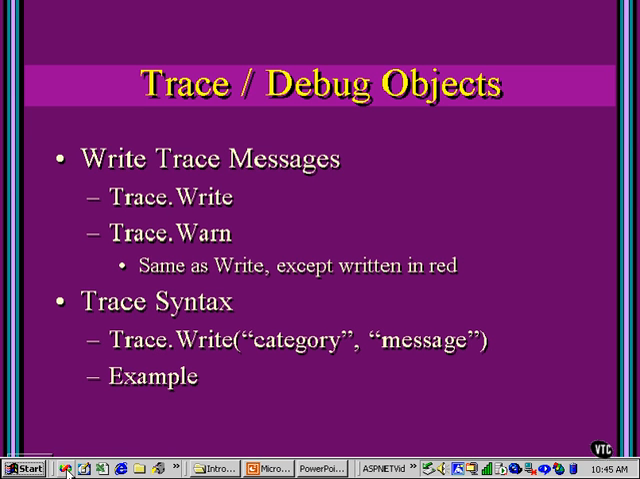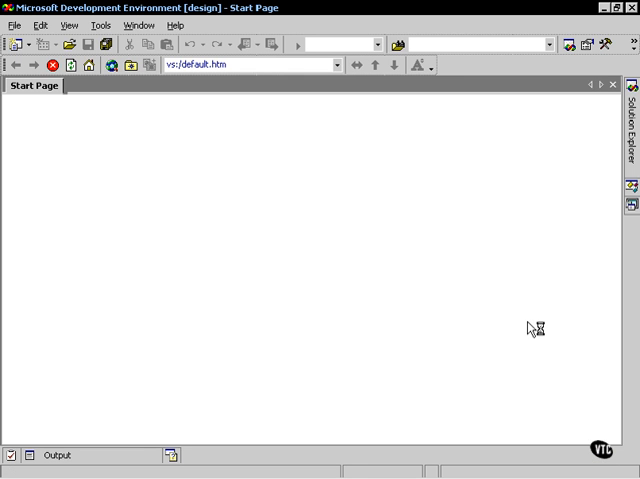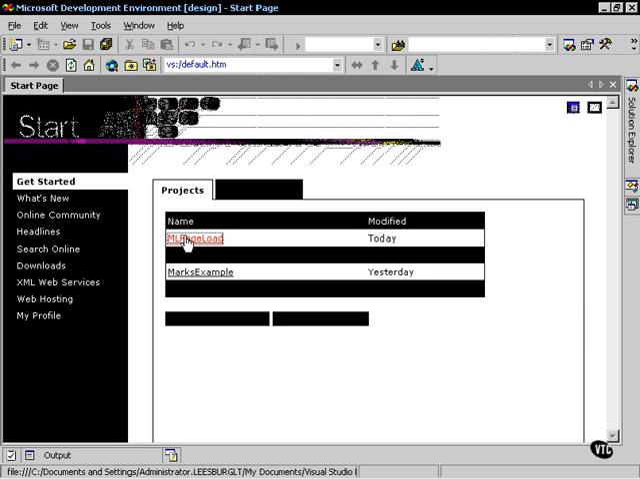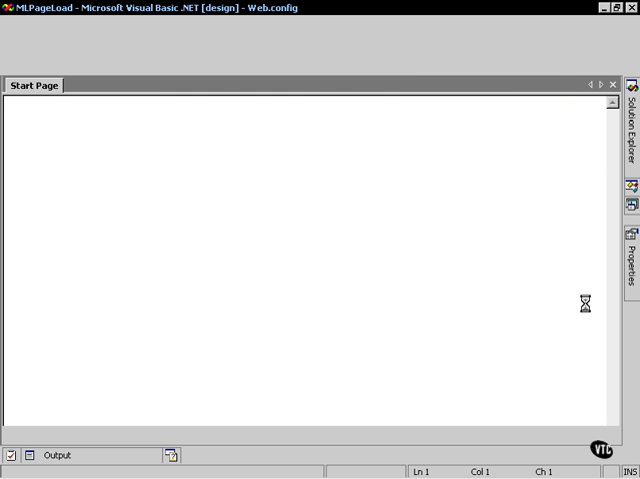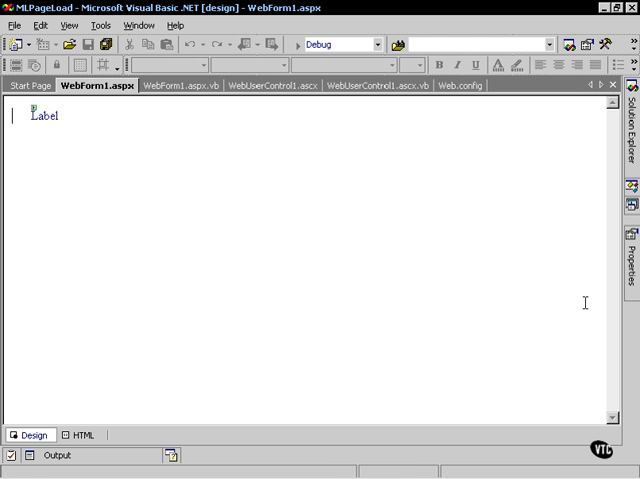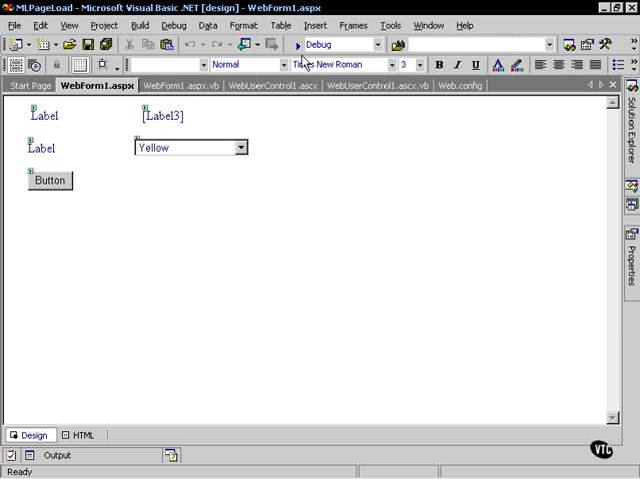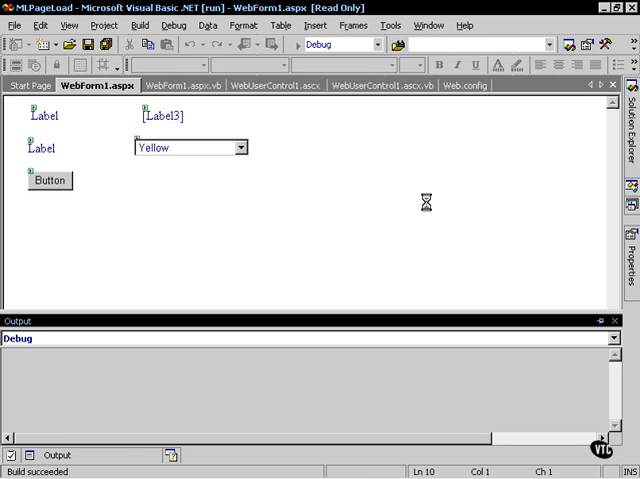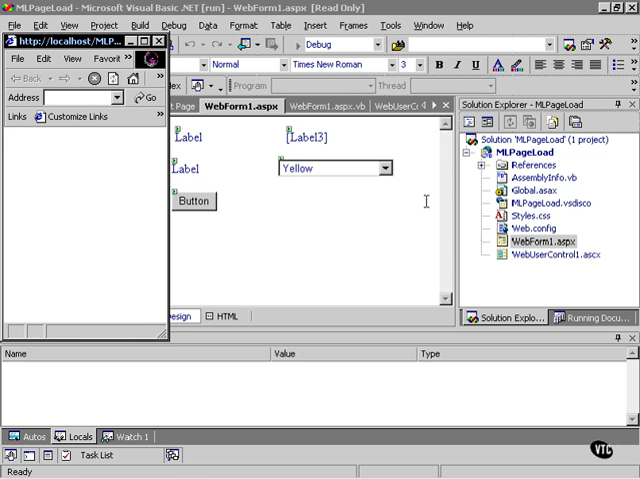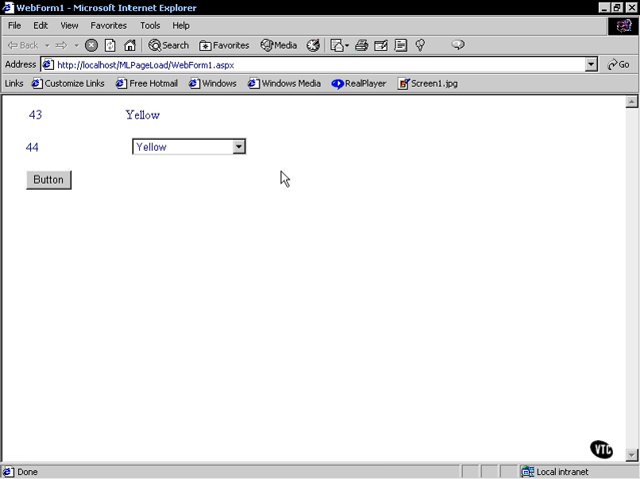So, to do that, let's go open Visual Studio .NET, and let's go back out to page load. Now, think about something with this page load. If you remember, we set this thing up. I'm going to run this. We set this drop-down list and label up. They're actually bound together. So when I choose black or another color, it sets this label to whatever I've chosen here.